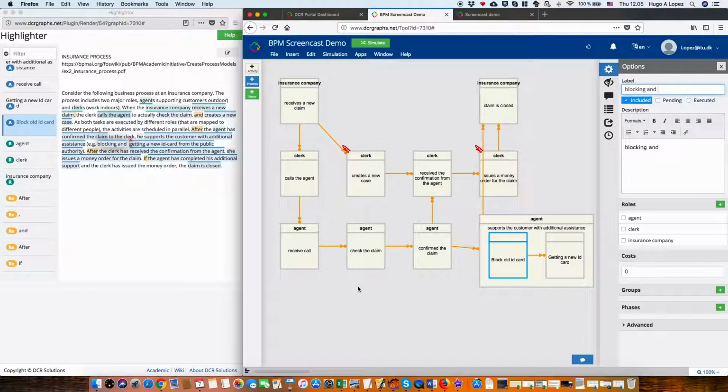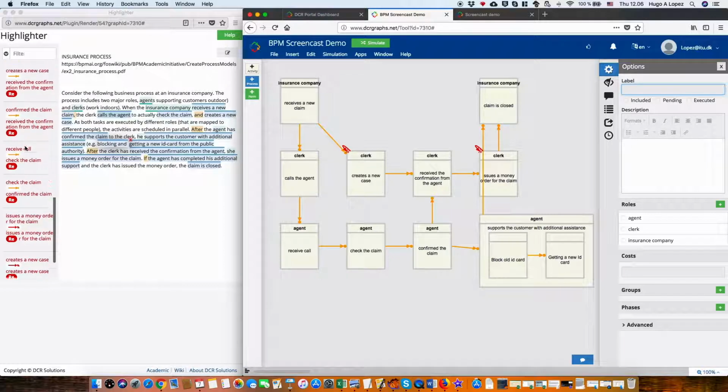Okay, so in that way, I have been able to map these new activities, refine the specification, and provide traceability of the elements that existed and that haven't been mapped in the model.